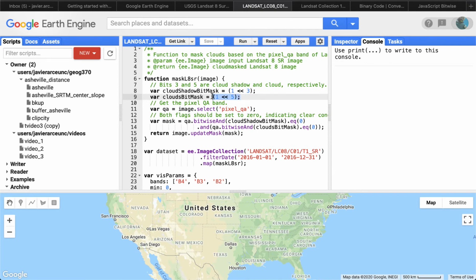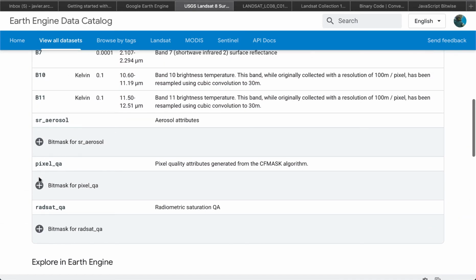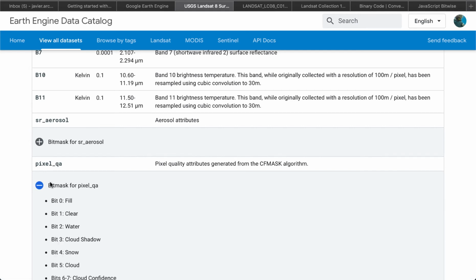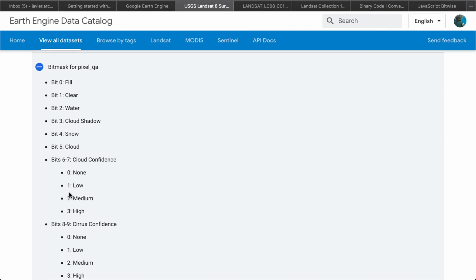But what we need to do is actually learn why we are going to do that. The reason is that we are going to do a mask, and we want to mask the clouds. Where do we get the information to mask the clouds? We're going to get that information from one of the bands from the Landsat, and one of the bands that has that information is this bit mask of quality assessment. The information is in a binary code. And why did they do it this way? Well, it's actually a very nice way of organizing the data.